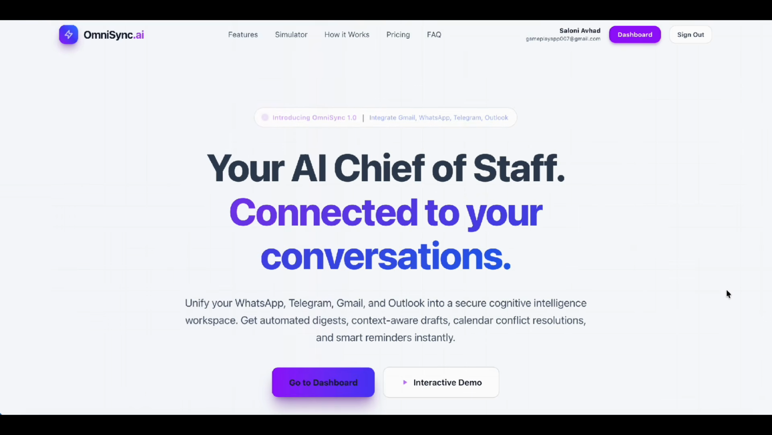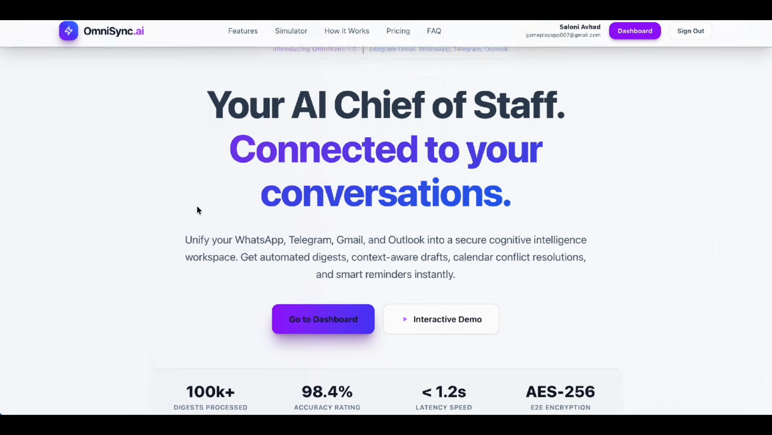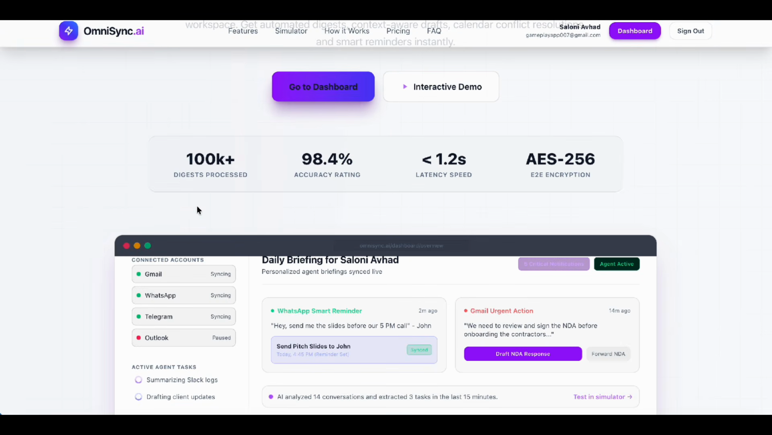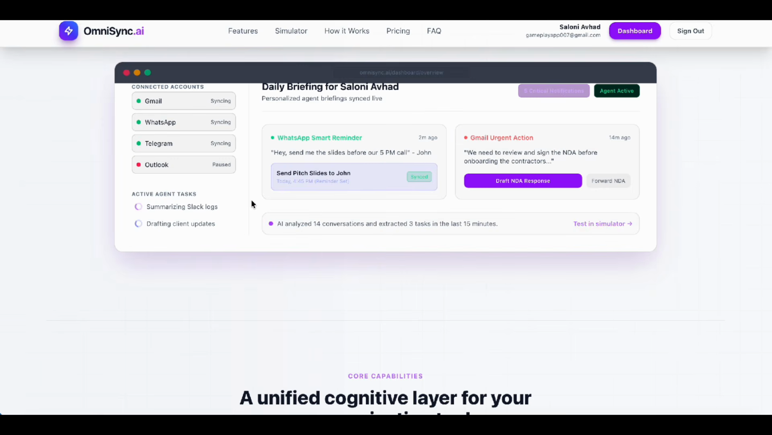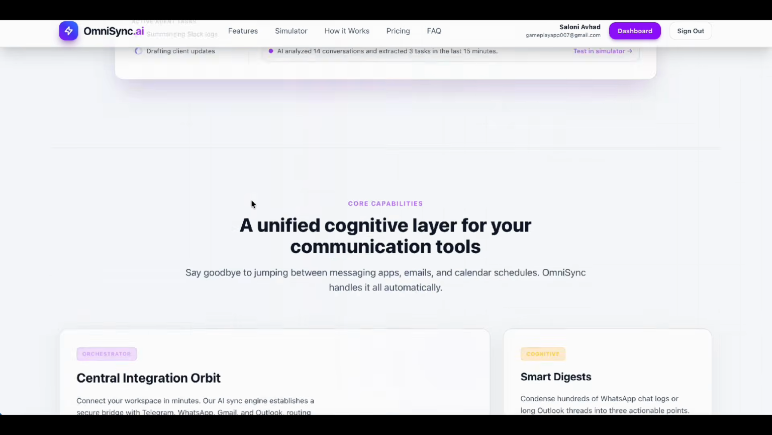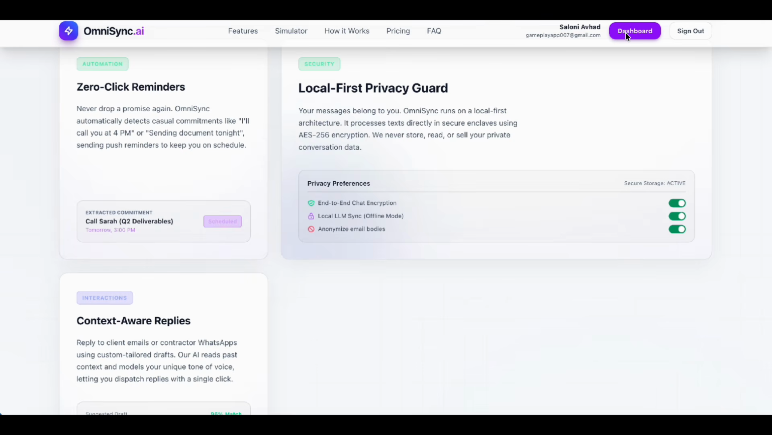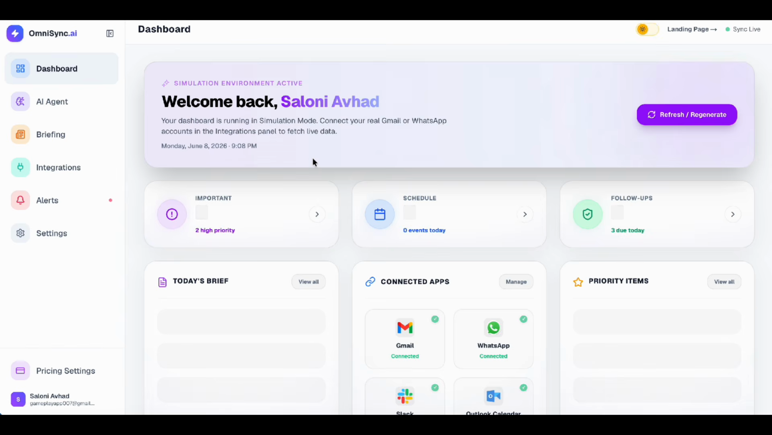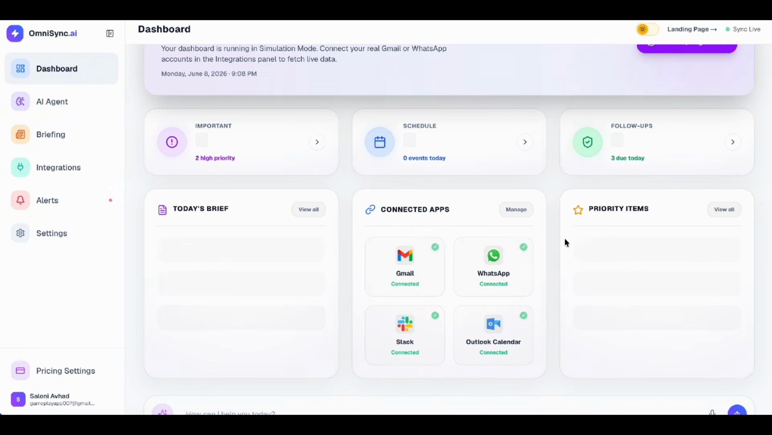Now before we start implementing, let me walk through the application first. If you see, we have this beautiful landing screen and we call this application omnisync.ai, where you can sync all the applications in one platform. Simply navigate to the dashboard and then you will see some of today's brief which is generating. Then you will see the connected apps.